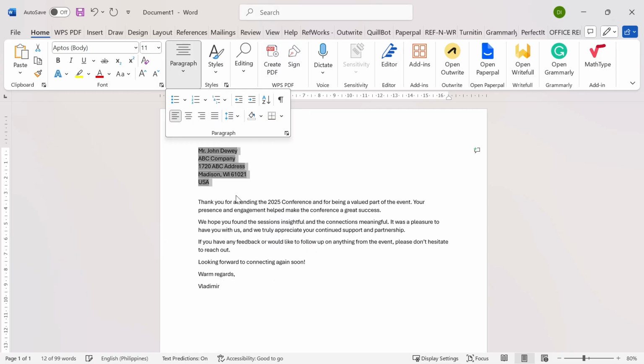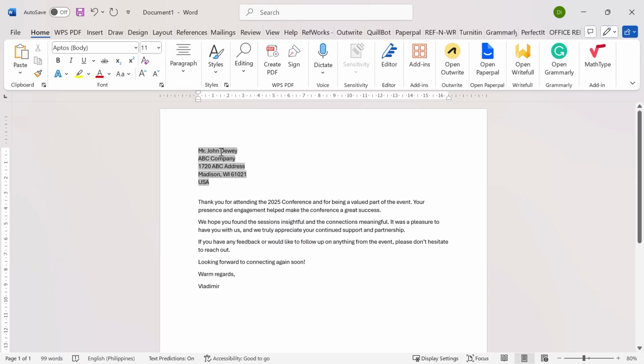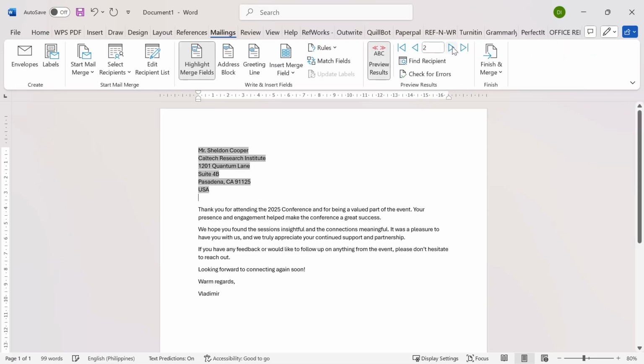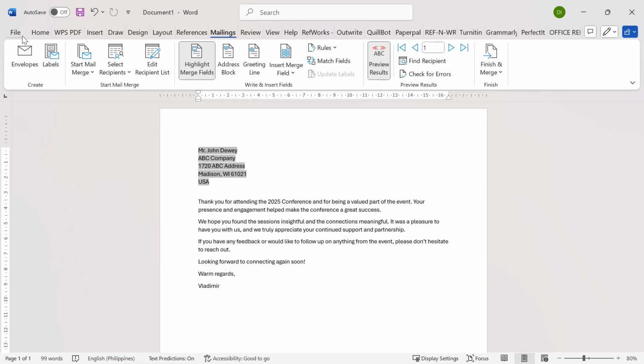So let's remove spaces. There you go. And then you can make the first one bold as well. So if we head over here, you should be able to see how the others are looking right now. I think this is pretty awesome. Yeah, go ahead and click Finish and Merge right here.